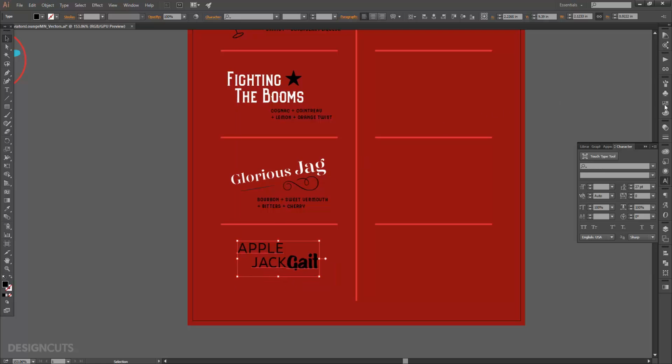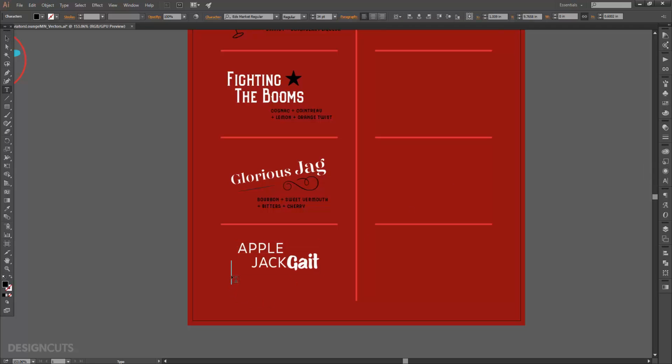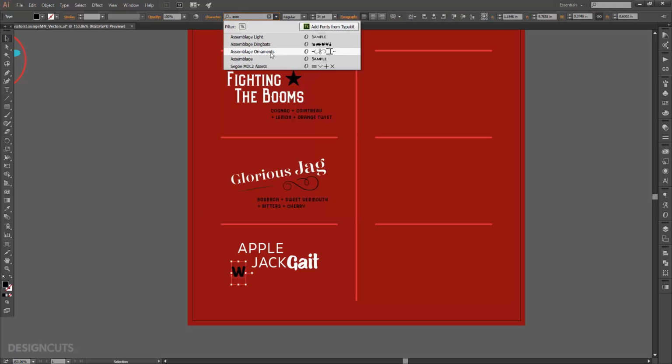In the Swatches palette, change the fill color to white. Select your Type tool, click on the artboard to the left of Jack, and type a lowercase w. Change the font to Assemblage Dingbats at 33 point.